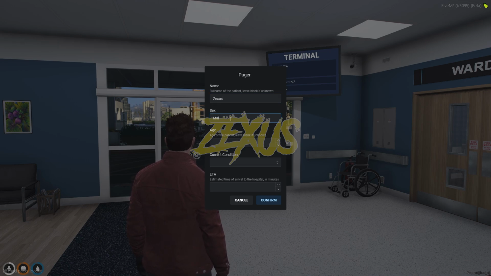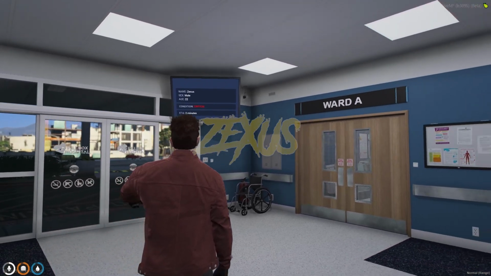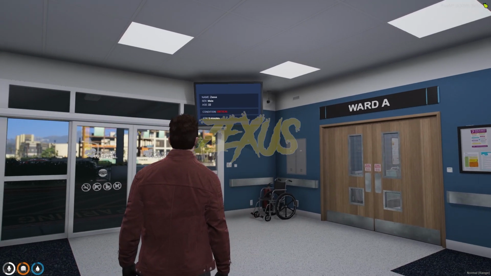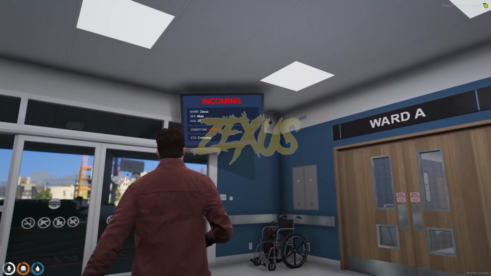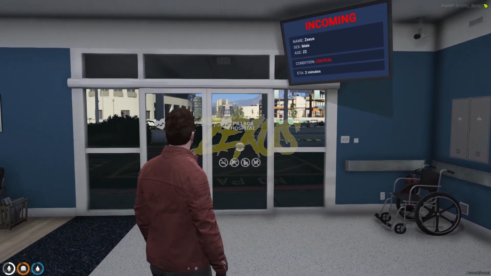And sex will be male, and the age will be around 22. And by clicking over here, you will get a drop down box and you can select the current condition of the patient. So I'll be clicking on critical, and the ETA to arrive at the hospital will be 2 minutes. Then click on confirm. And as you can see, we got a sound and our terminal screen has been changed with the details which we have given. This will alert all other EMS doctors and they will get ready for you with the patient.